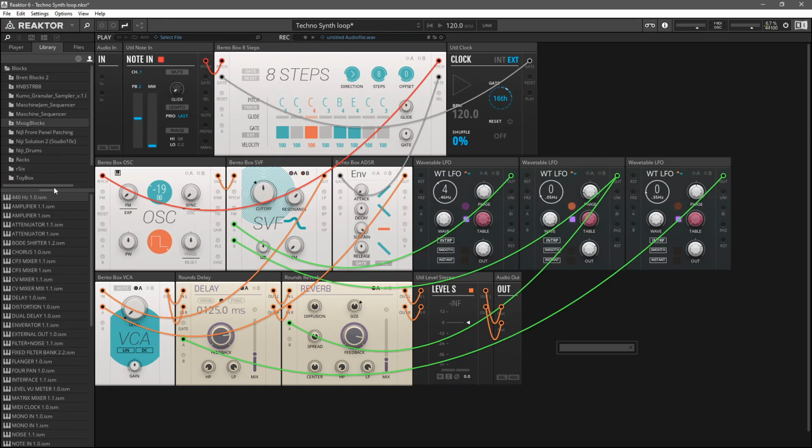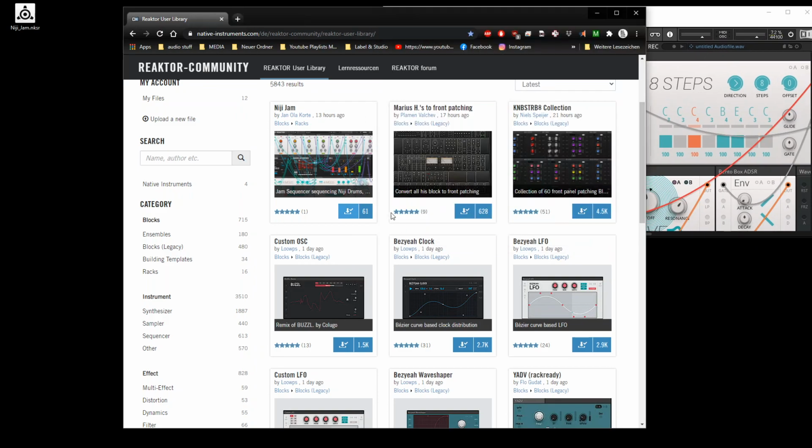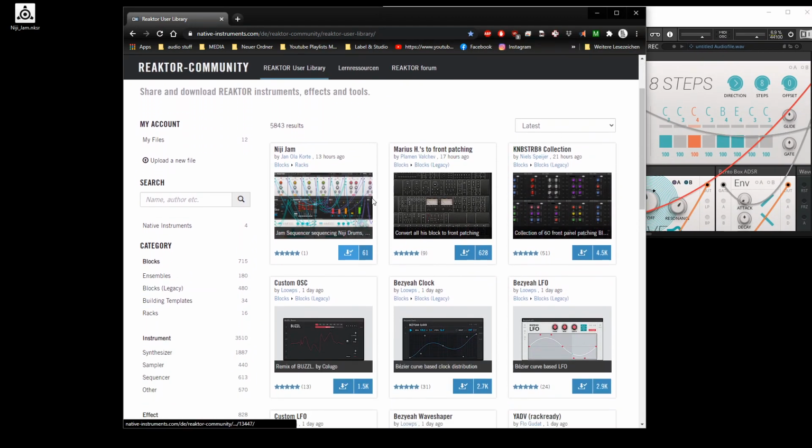New Patching with Blocks manual, including comprehensive information about using blocks in racks and ensembles. A lot of blocks have been updated to be rack ready in the user library.